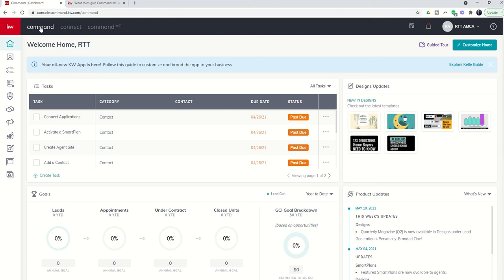That's agent.kw.com. Once you log in and assuming you have access, you would see CommandMC here at the top right of the three options that we have here on our toolbar.